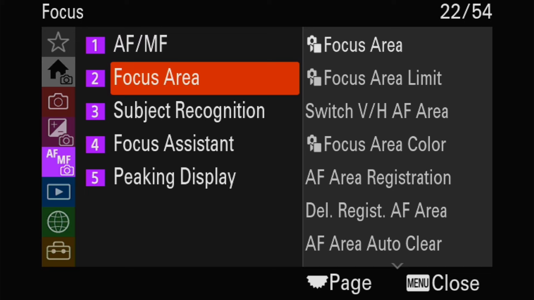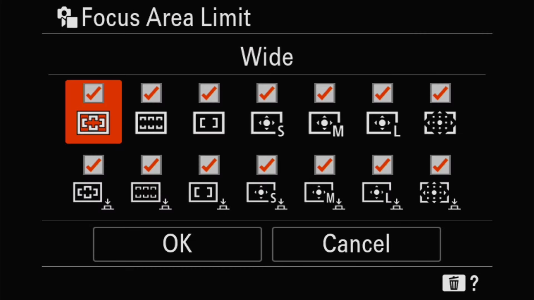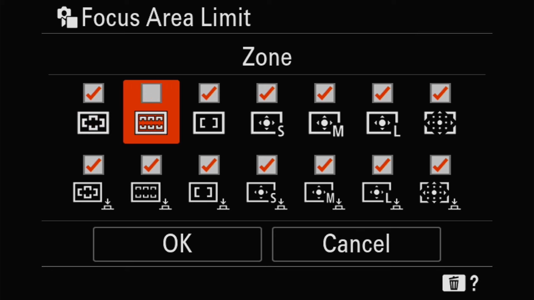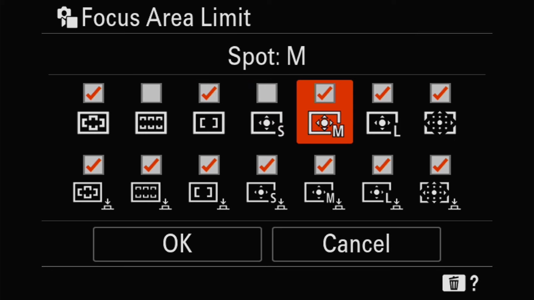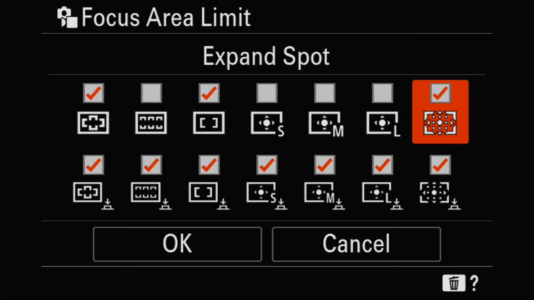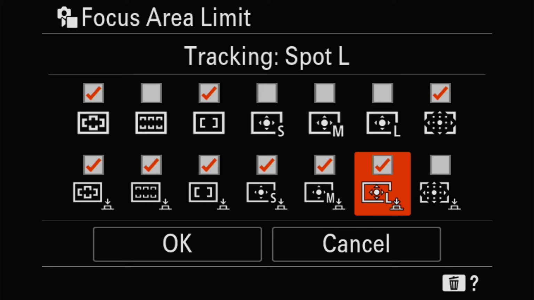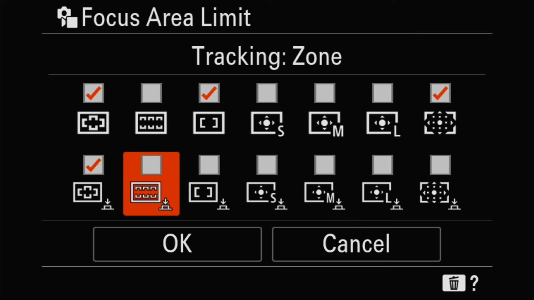Focus area, again, very important, especially if you're using focus recognition, because often you need to help the camera to find your subject in the frame. We'll start here with focus area limit. Now, I don't use most of these focus areas. I use wide. I don't use zone. I do use center fixed. I don't use spot small, spot medium, or spot large, but I do use expanded flexible spot. I don't, for stationary birds and animals, use any of the tracking options.